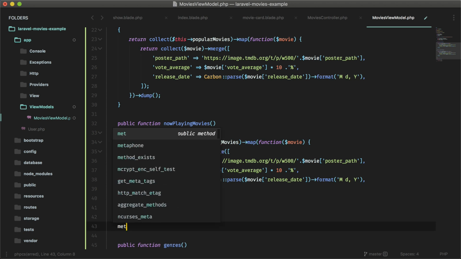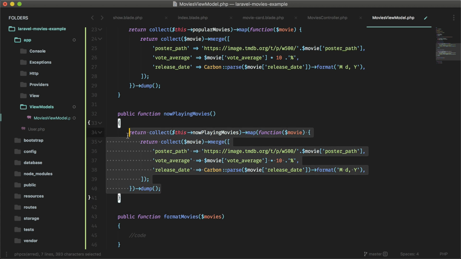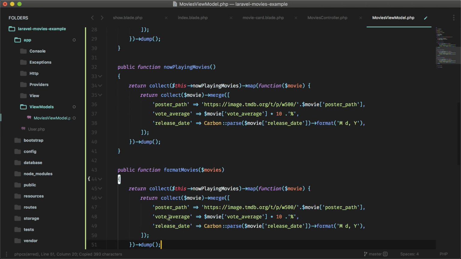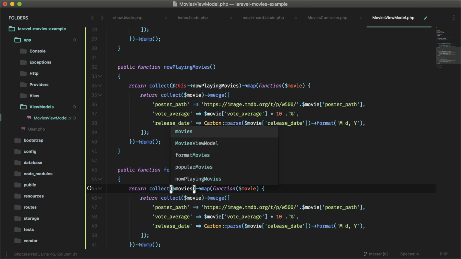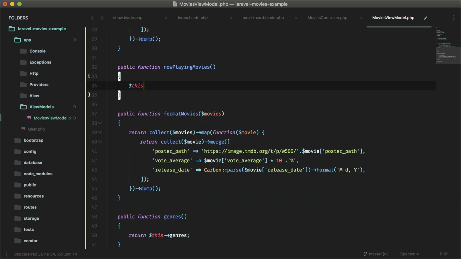So let's make one here. Let's call it format movies. It takes in a movies array, and we can just grab this, paste it in. We can remove the dump now. Actually, I'll just leave it in for now. And instead of this, we're gonna use the parameter coming in. And now we can just replace this with this. Actually, we have to return it.